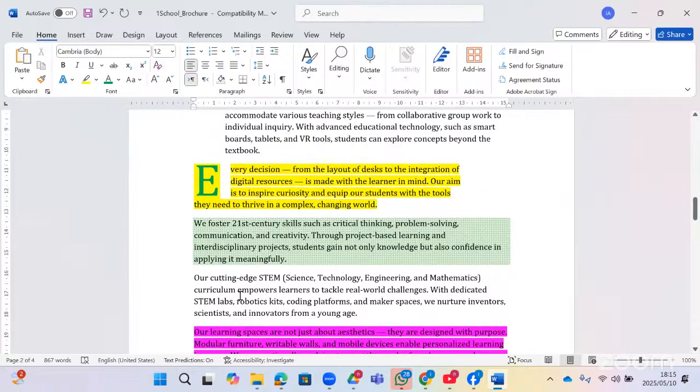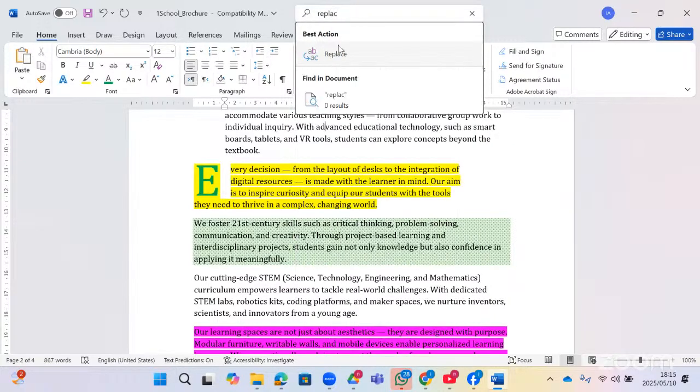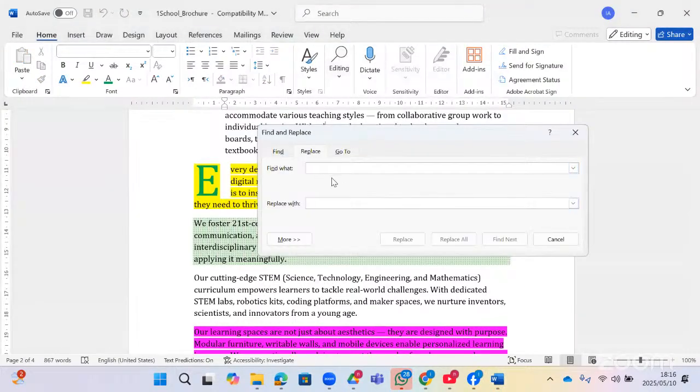That's the long process. There is a Microsoft Word feature called Find and Replace. Now, how do we do that? You first start by using Replace. You will find it under Editing Group, or you can also search and say Replace. Then it says find what? What word are we finding? Stem.